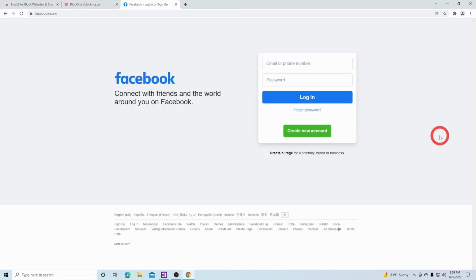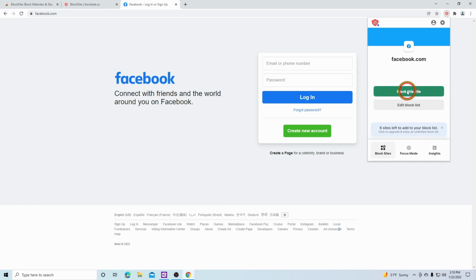Alternately, if you go visit a website that you wish to block, you can click on the extension icon, which is the jigsaw puzzle in the upper right hand corner, and pin Blockside. This gives us a shield icon that we can now click and block the site from there.